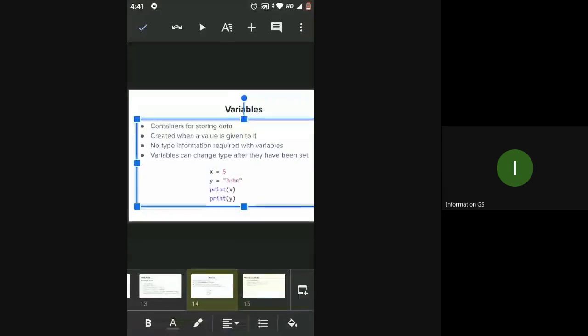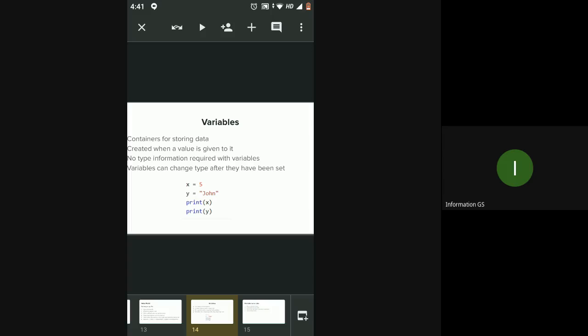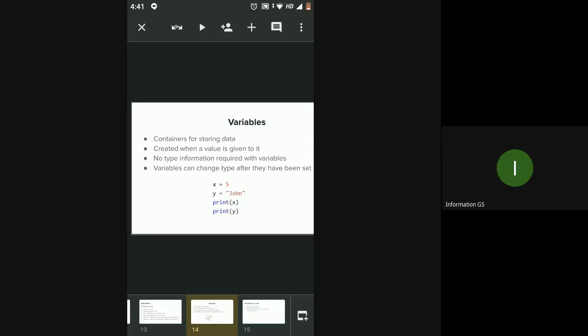Variables can change type after they have been set. So this is what we just saw. First, it was an integer, and when I reassigned the same variable with a value of a different data type, it took the type of that second data type.